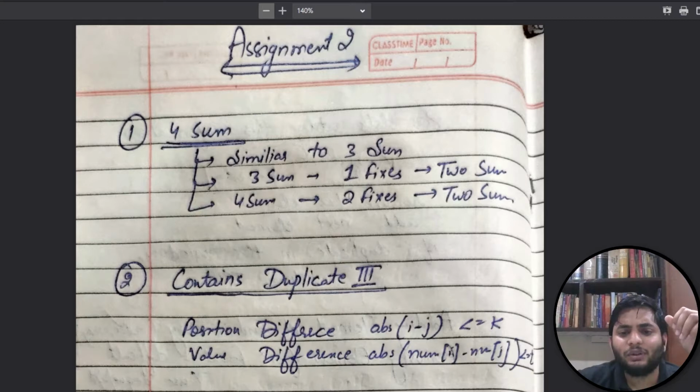So in foursome, what I'm going to do is two fixes. I will take i, I will take j, do two fixes, and for the k and l part, I will do the same thing, the two sum. So let's move to the coding part.